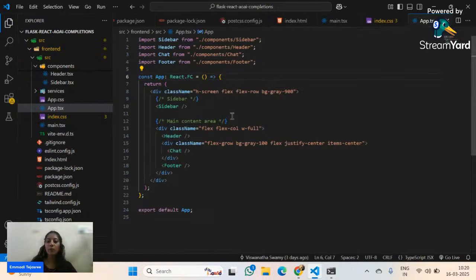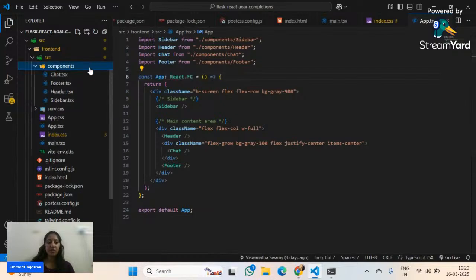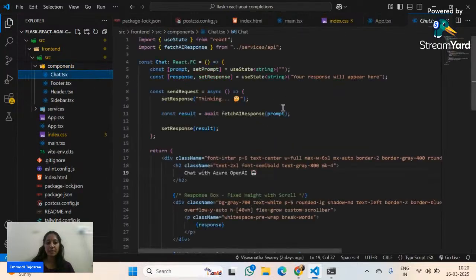In the app, the components are mainly used. In the app we are using components such as sidebar, header, chat, footer. Let's go to the footer and chat part. If any mistake happens in the code, we don't need to change the whole code, we just change the specific part where we can change it. Now you can see I'm going to change here.